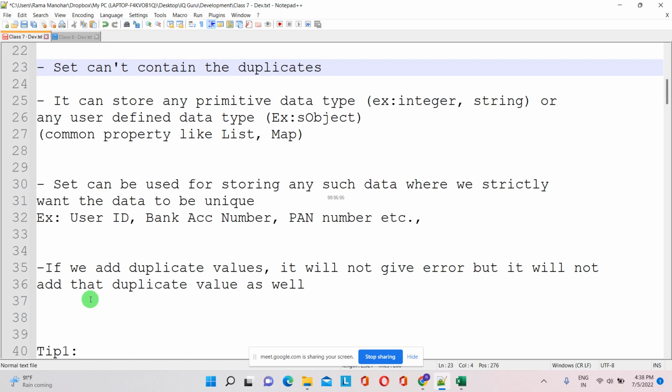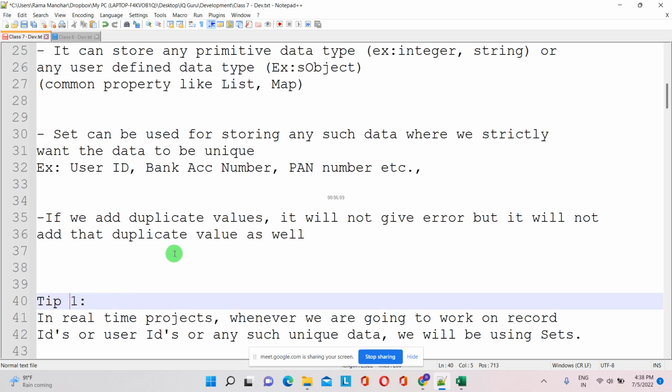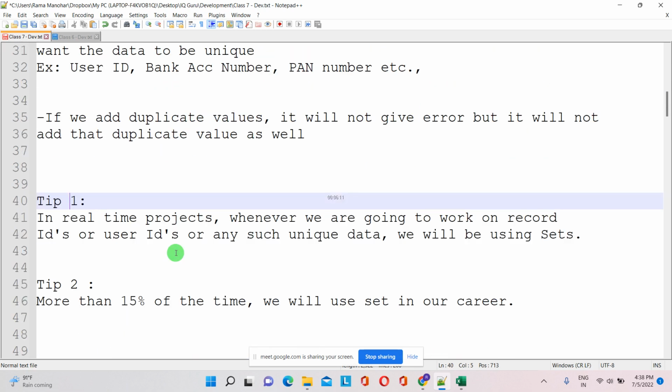Coming to tips in real-time projects: whenever we work on record IDs or user IDs, such unique data, we will use sets. Just as I said, if we need mobile numbers, record IDs or PAN numbers, we go with set in real-time projects, because those things will be unique. The same PAN number will not belong to different people, and the same mobile number other people will not be using. That's the reason whenever we want to store unique data, we go with set.